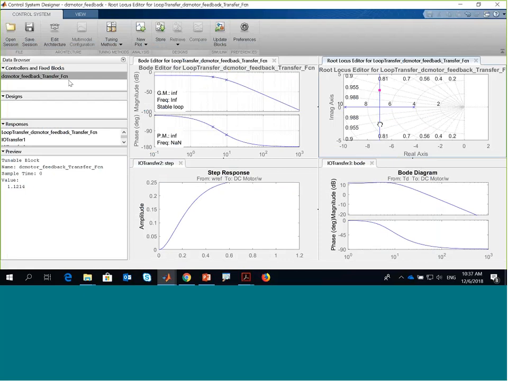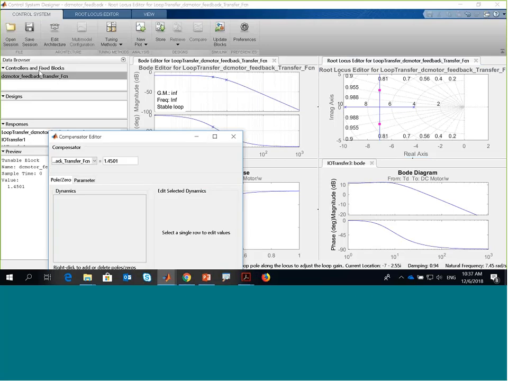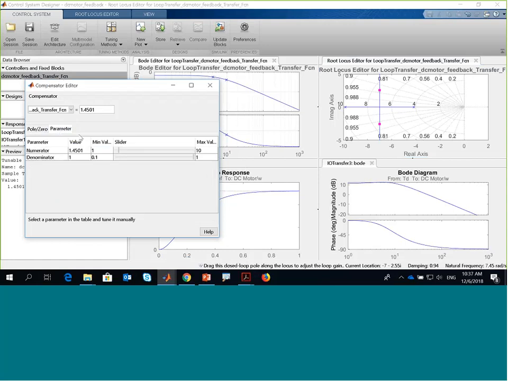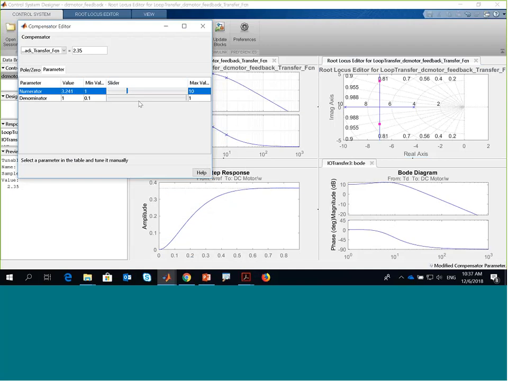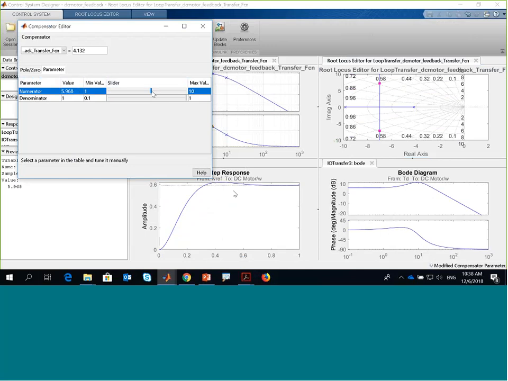You can actually go into this compensator editor by double clicking into your tuned system here. Then if you go to the parameter tab, you can have a slider that you can just increase. Now the current value is 3.241. If I increase it gradually to 4.132, take note that this step response is increasing. When we change all this on the fly, it is happening in real time.